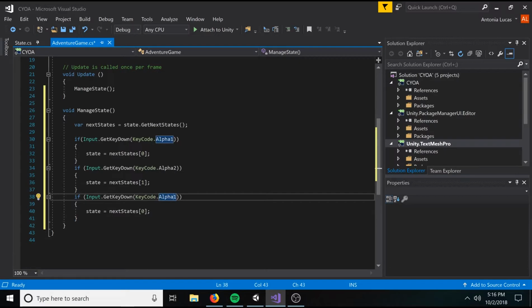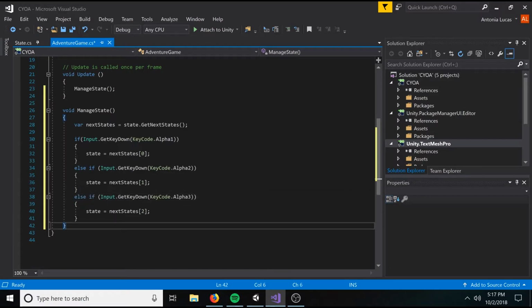And I will have all of my states figured out. So if they push 3, they'll go to element number 2. So now I have 3 different things that if the player pushes these different buttons, then we'll go there. Actually, these are all successive if statements, and I don't want that. I want else if, because if they push 1 and 2 at the same time, I don't want it to react independently. I want if, else if, so that they don't do those things by accident.